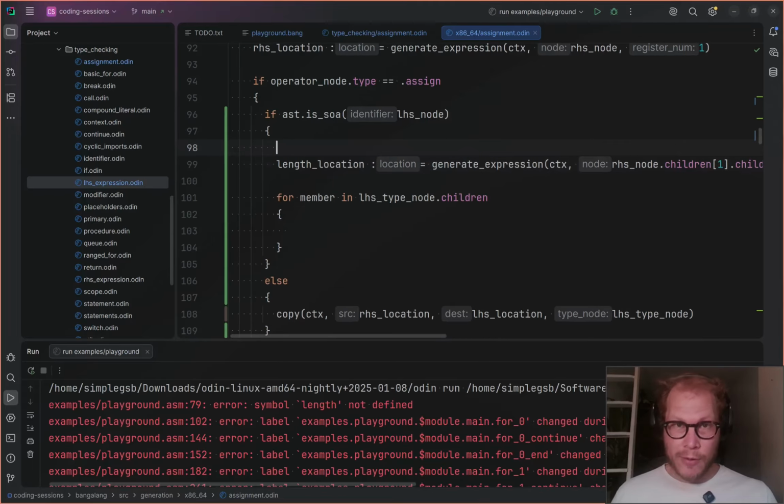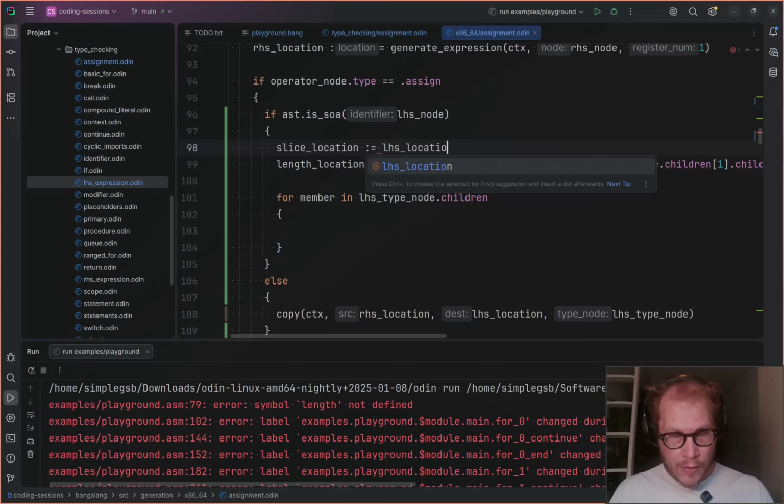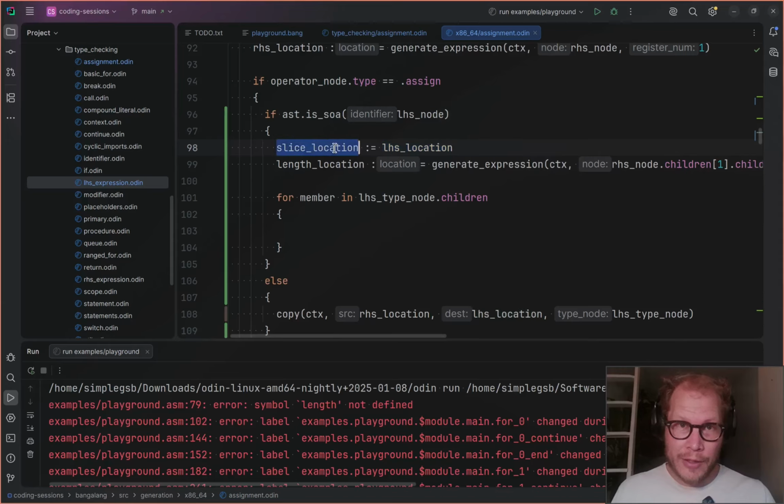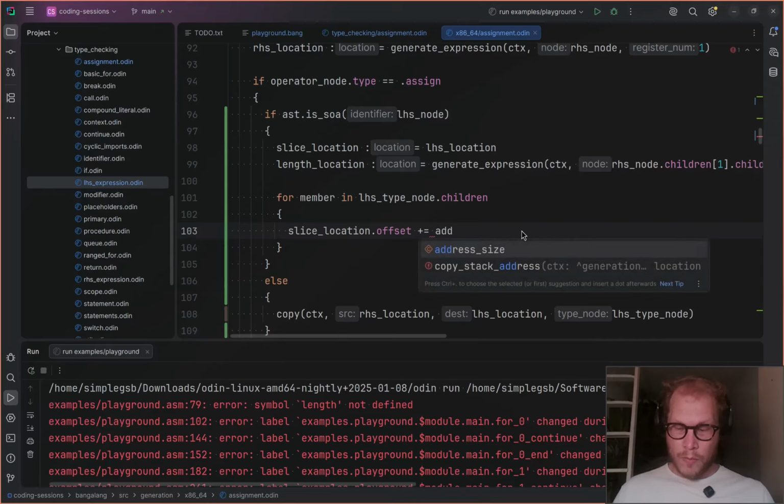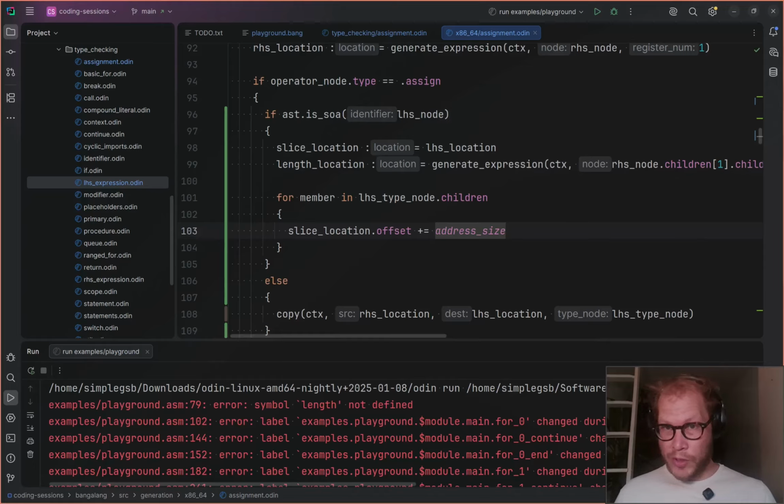So we just need to grab that, and we'll call it the slice location. So the first slice is just going to be at LHS location. And the length is the second part of a slice. It's a pointer to the data, then a length. So we actually need to say to the slice location, we offset plus equals address size, to be clear. So we're going past a pointer.